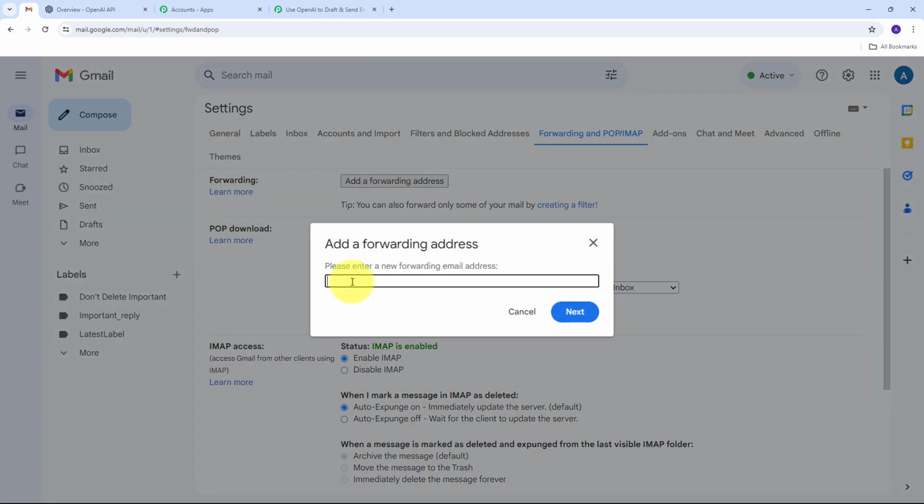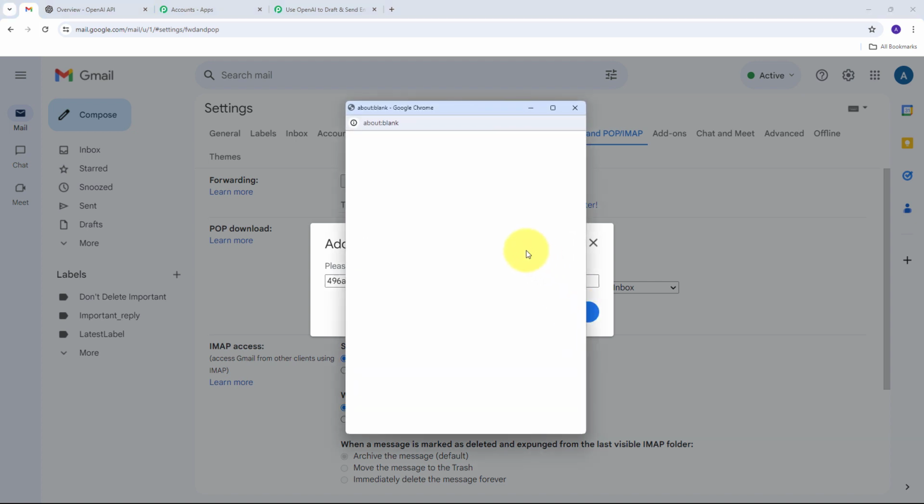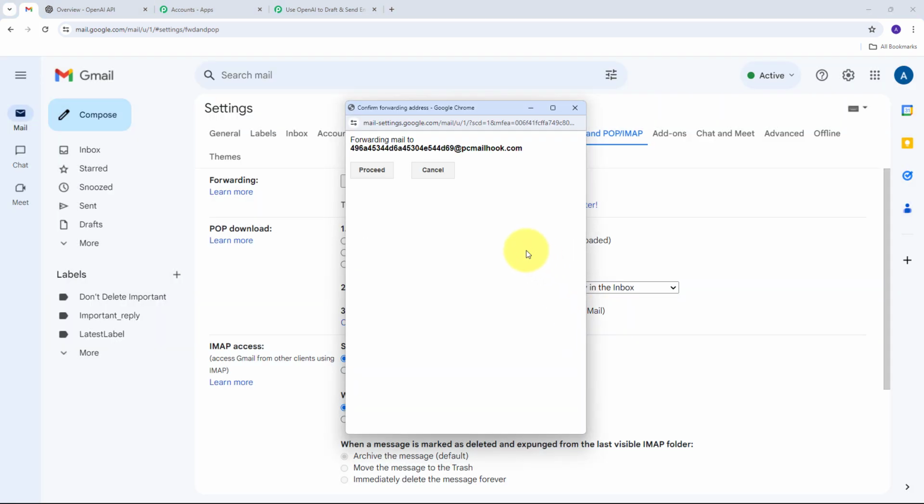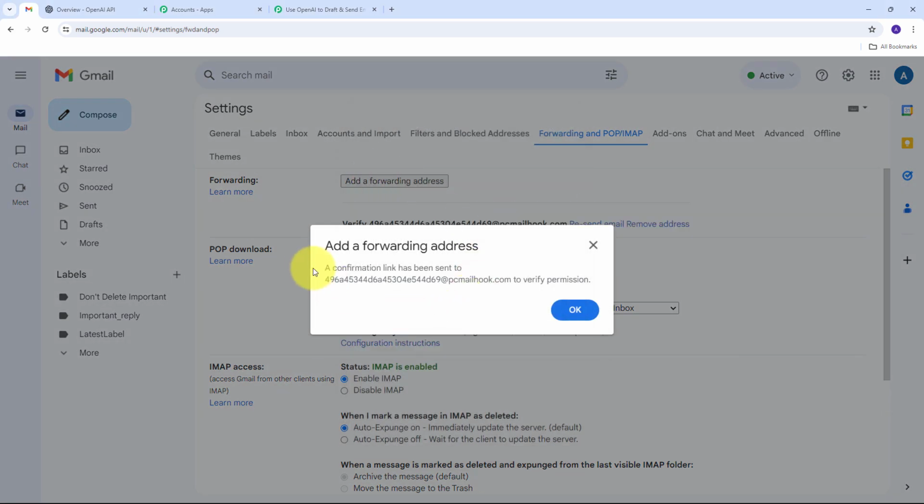Now here I'm going to paste that forwarding email that I have copied from Pabbly Connect. And now I need to click on next. Now here I need to click on proceed. And here a confirmation link has been sent to my forwarding email. So I need to go back to Pabbly Connect and verify my permission. For that I'm going to click on OK.